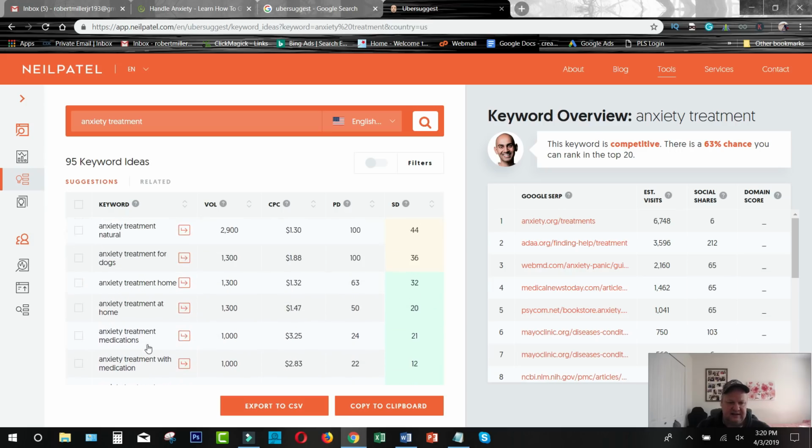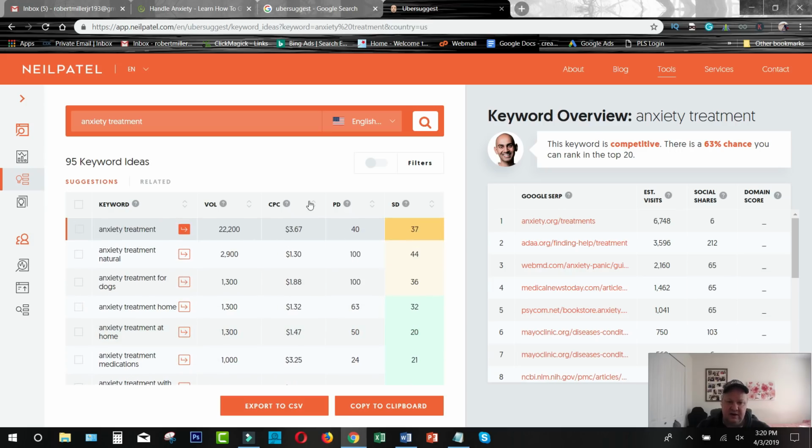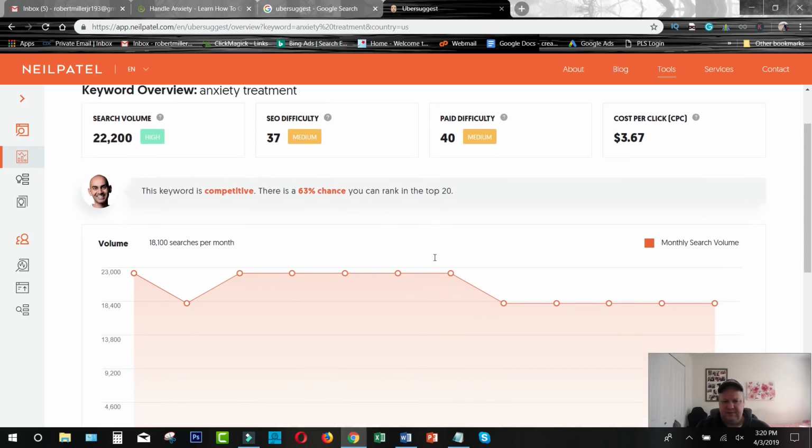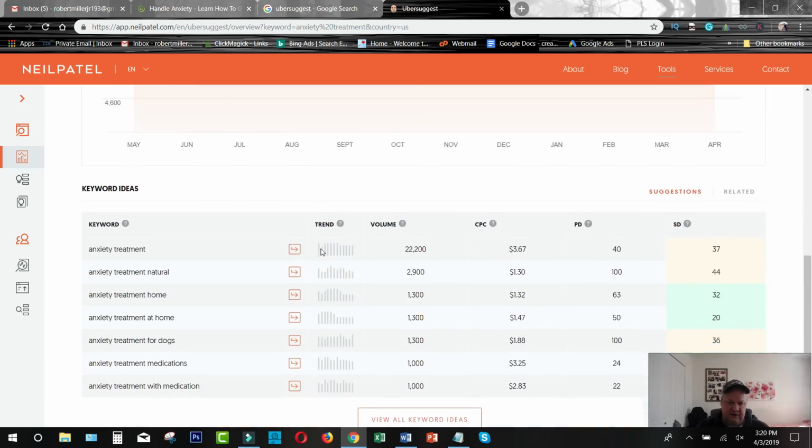And like I said, this gives you a totally different look. This is a very good tool to use as well. It's 100% free, and it doesn't cost you any money. And I like this tool. It says medium right here with anxiety treatment as the seed keyword, and that's pretty much what the other one said. And it's got the volume 22,000. It's right on the money.